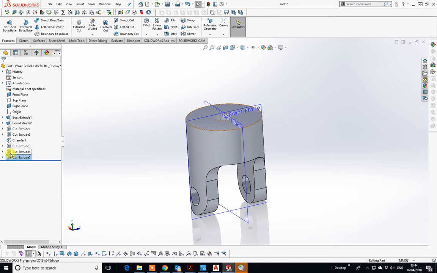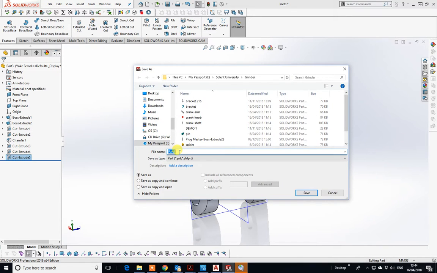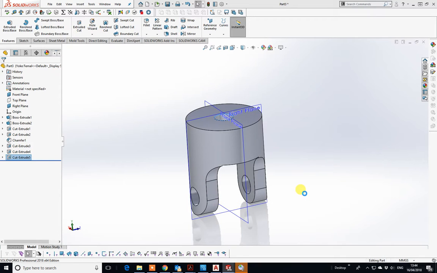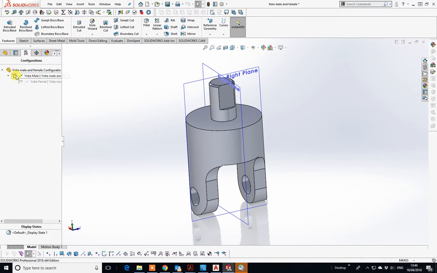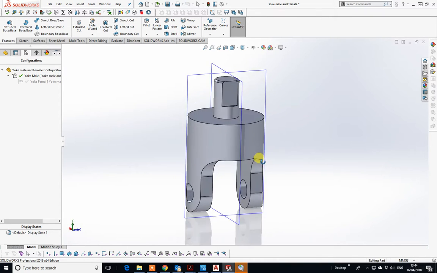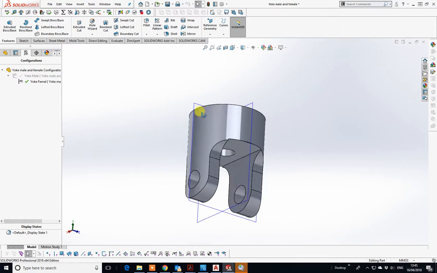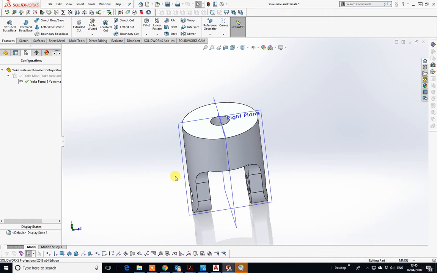So that is there in terms of configuration. So I'll save that file, save as. And I'll put in yoke, and I'll put in male and female, just to make sure we know what's going on. So if I then go back to my configuration manager, and I double click on the male part, it comes back, and you can see no hole through. So I can now use that or save that out as a separate part, or if I double click on that one, it disappears. So you now have two parts in the same body.